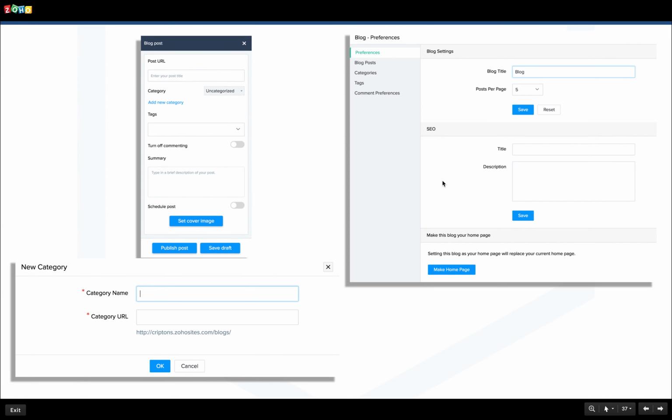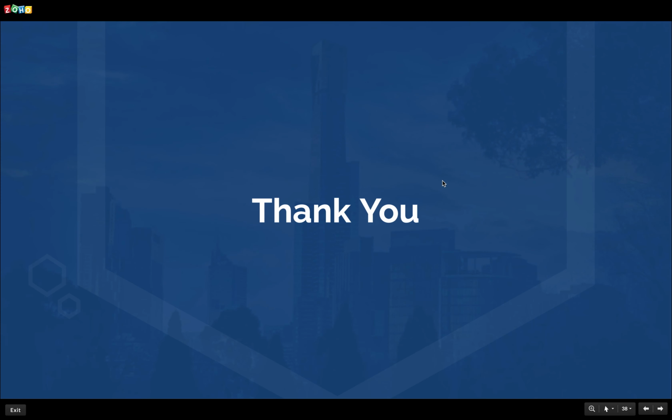Here are a few screenshots of what these tools look like. And these are all the SEO tools that Zoho Sites provides and helps your website to achieve its maximum potential.